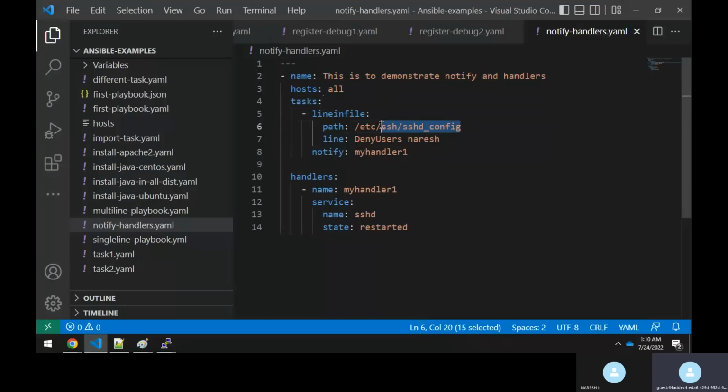So once you did the configuration change, immediately you are notifying it. How are you notifying? You are calling some notification name, and inside the handler you are using that same name. What the handler will do, it will try to restart whatever service you have written here. Here I'm using the SSHD service, and the SSHD service is getting restarted. So this is the best way of using the handlers, guys.